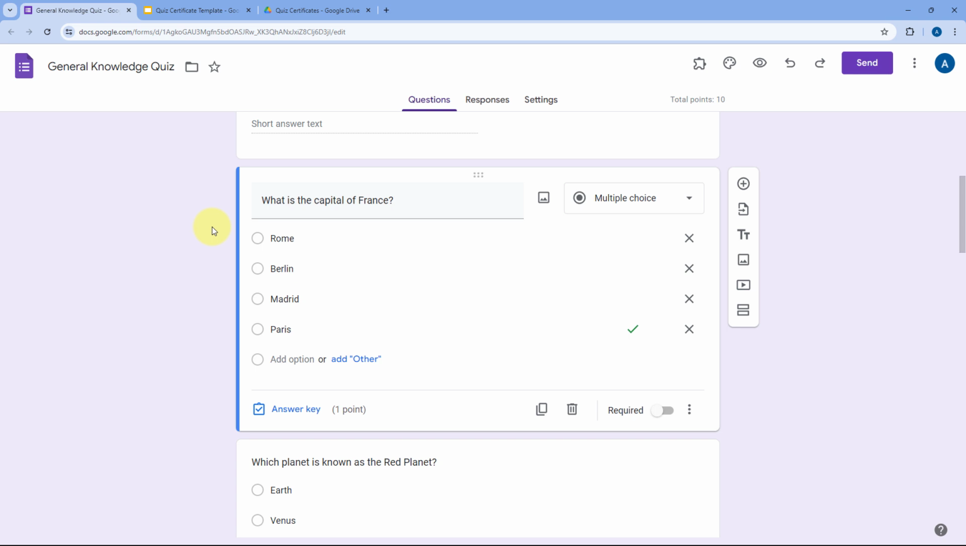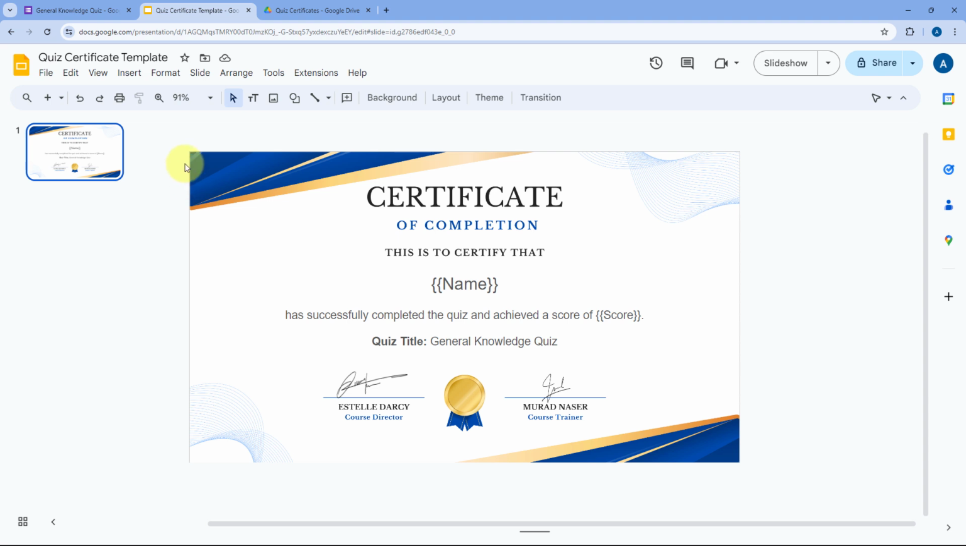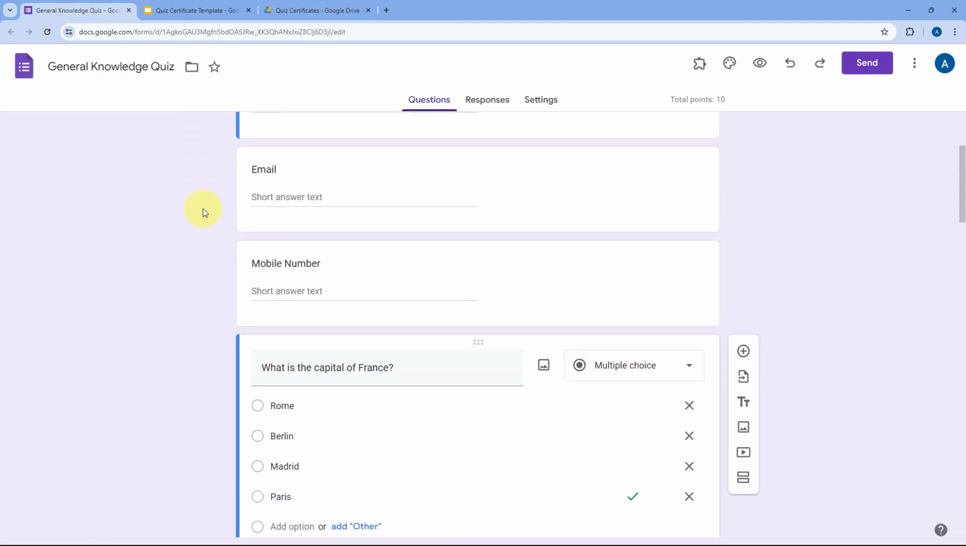Now I want that if the score of the person is more than 6, like if they have scored 7, 8, 9, 10 points, if they have answered more than 6 questions correctly, in that case, using a template which I have created in Google Slides, I want to generate a certificate for them. I want to enter their name and their score in this certificate and generate the certificate, and the PDF file of the certificate will be sent to them as an email.